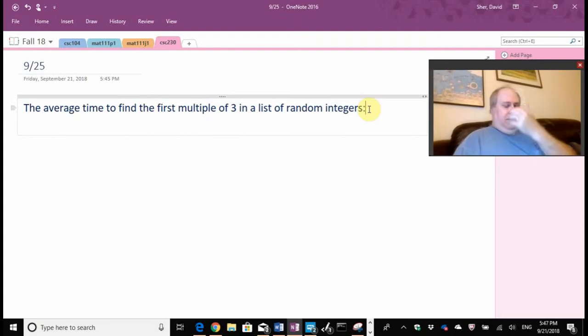Now, you could have a list with no multiples of 3, or you can have a list which is the worst case, one of the worst cases, or it could show up the first time. So that would be the best case. But what is the average case?